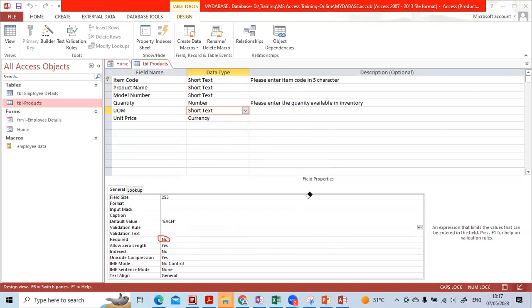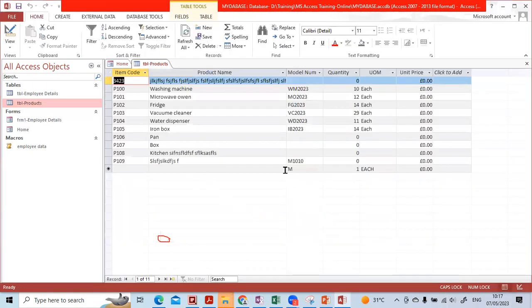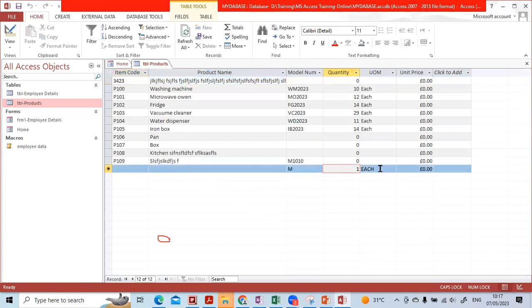Okay, so we'll go to design. It's already designed. Sorry, we go to datasheet view. Now, if you don't enter, let us say, the price, there is no price entered. Okay, it is coming as 0.